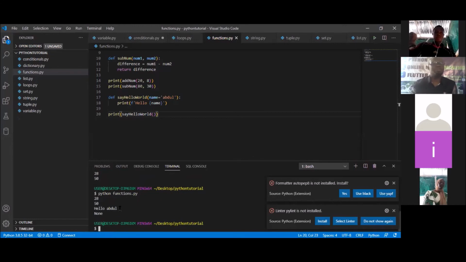You can see hello Abdul. Can you see hello Abdul down there? So I'm not passing in any argument. Why am I not passing in? Because I've already initialized it to Abdul, isn't it?